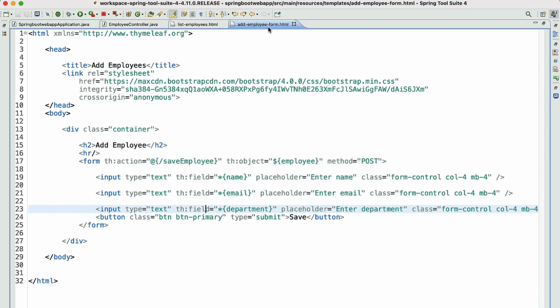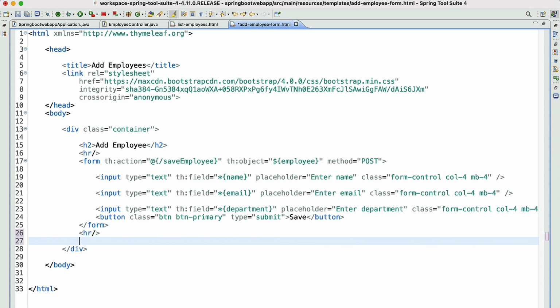Let's go to the add employee form. After the form, let's add the horizontal line, and after that we are going to provide the anchor element. Let's add the text back to list. Let's add the href attribute, and we're going to make use of the link URL expression.